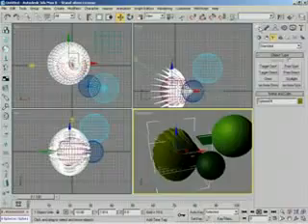So anyways, that gives you a general overview of the command panel, and we'll be playing with this a lot because this is really the heart of scene creation inside of 3ds Max. And that's going to wrap up this video. Thanks a lot, guys.